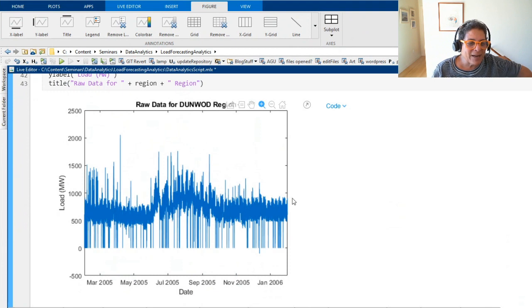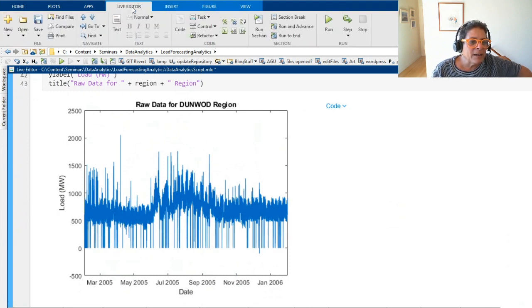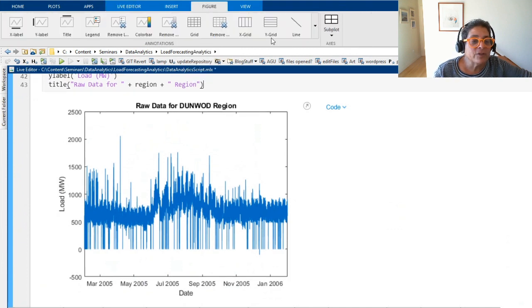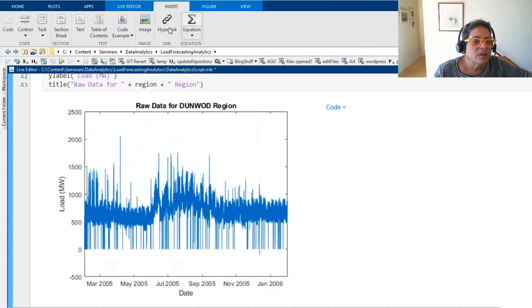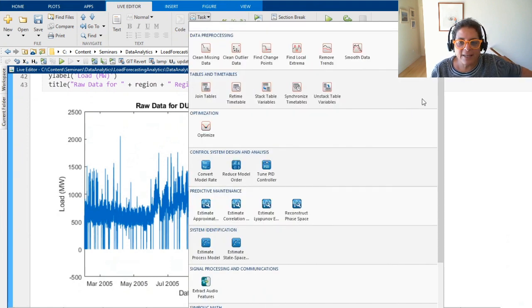Okay, so I can look at the data, and now I need to think about using the data and cleaning it up. I showed you there were controls, but I didn't show you what other controls there were. There, I can put in numeric sliders, checkboxes, buttons, and edit fields. We also recently introduced something called tasks. And here are the tasks. I'm running the latest version of MATLAB, R2020b.